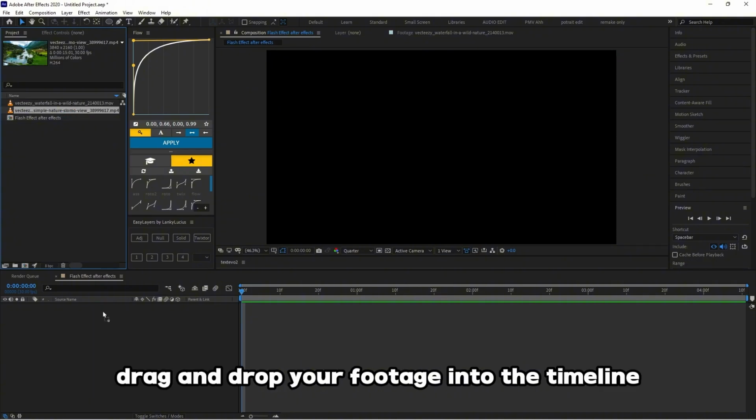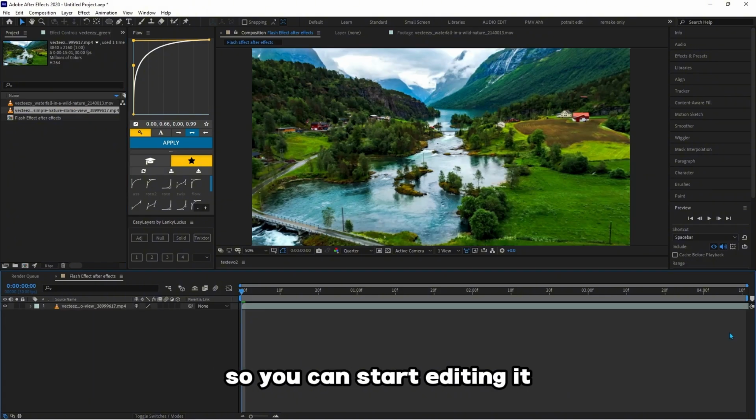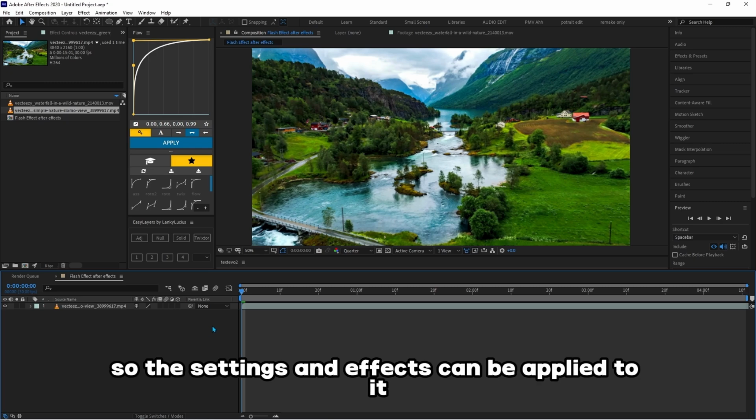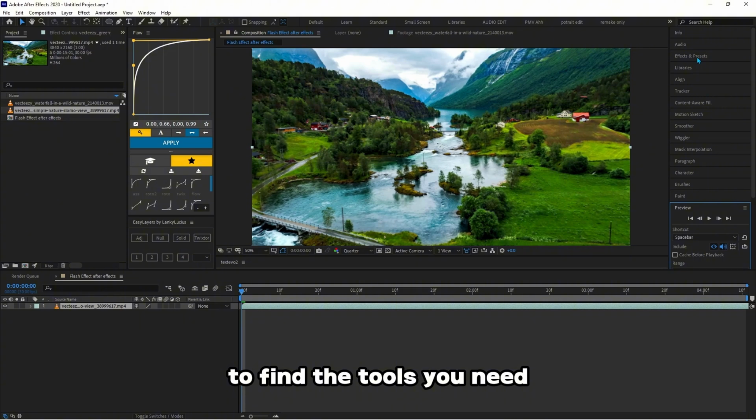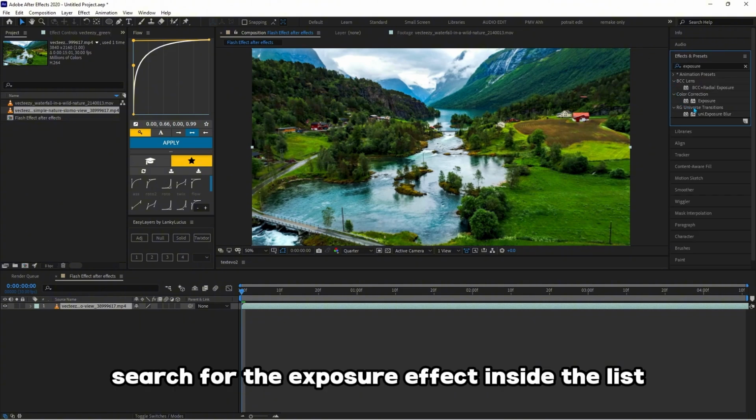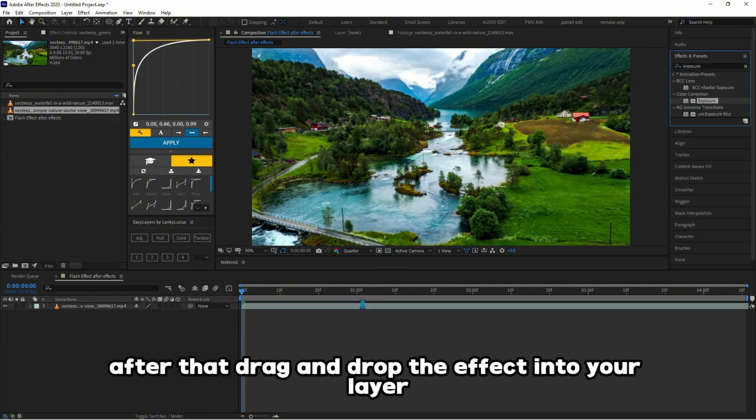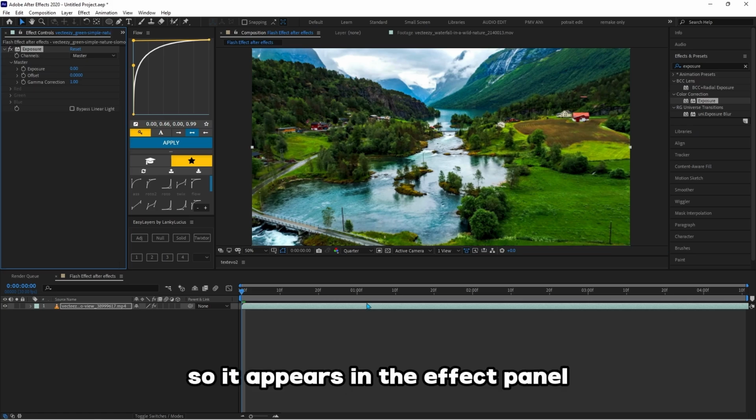Drag and drop your footage into the timeline so you can start editing it. Then select your layer so the settings and effects can be applied to it. Open the Effects and Presets menu to find the tools you need. Search for the exposure effect inside the list. After that, drag and drop the effect into your layer so it appears in the effect panel.